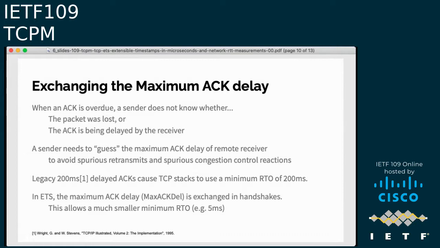So I guess this is the second last slide before discussion. We also exchanged the maximum ACK delay in the SYN packet during the handshake. This maximum ACK delay can be used to bound the minimum RTO, which will be useful for computing the RTO timer. Next slide, please.